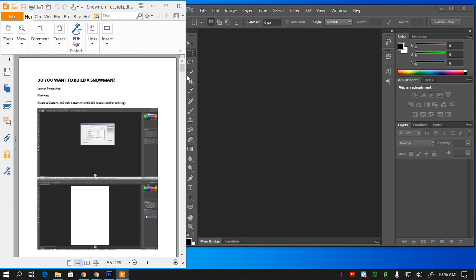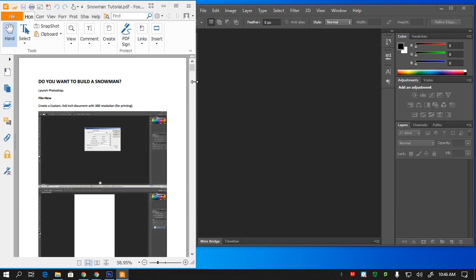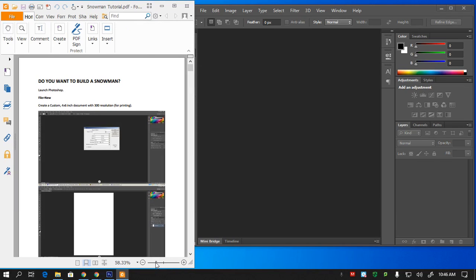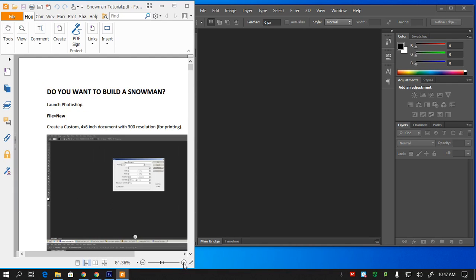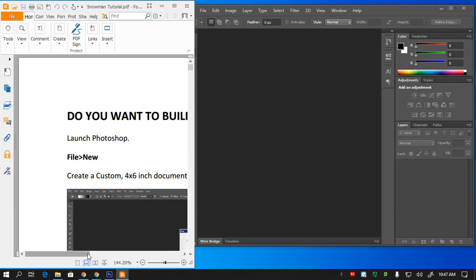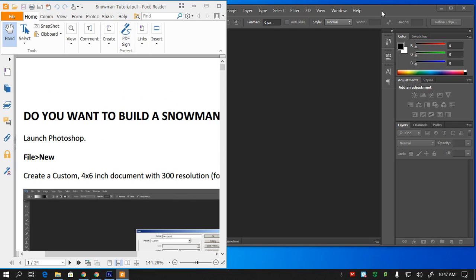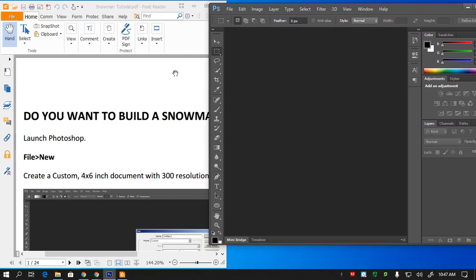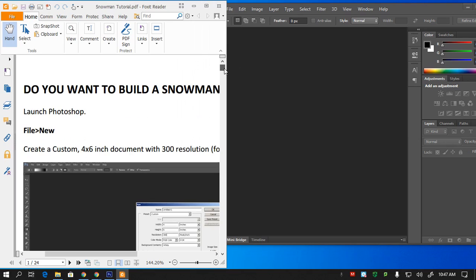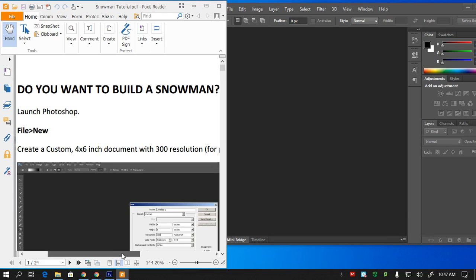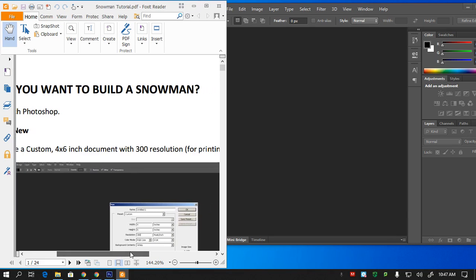And when you open up your viewer for this tutorial, when it's smushed to the left, you can always zoom in. There's usually a little sliding bar so you can read the words a little easier. So we're going to create a brand new file for this tutorial, and you'll see what it's asking you to do. It wants you to create a file that is 4 inches by 6 inches with a 300 resolution.